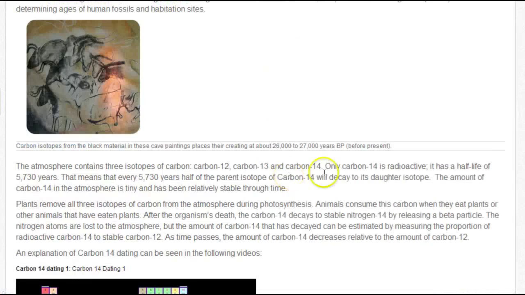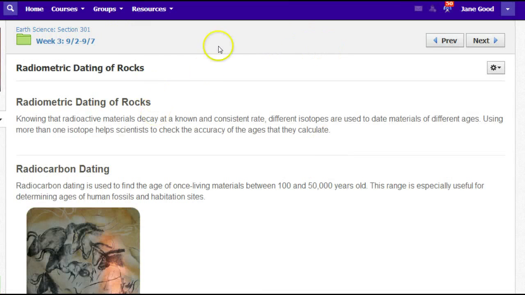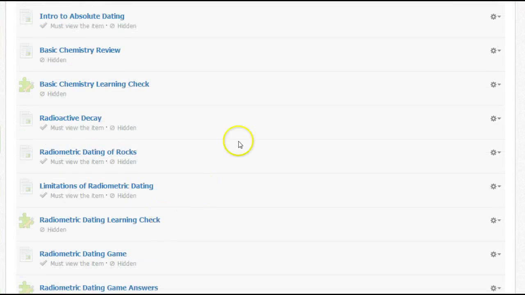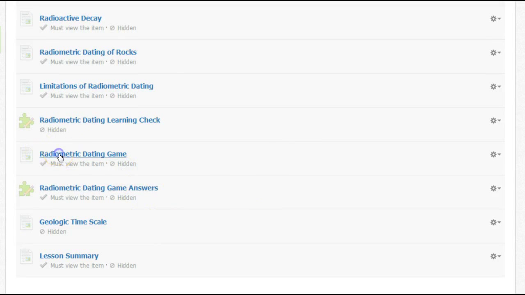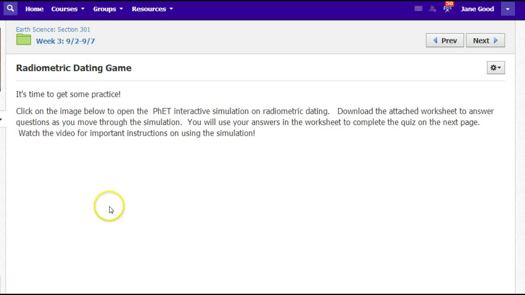That's an area, again, where you might want to take some notes, because that will help you as you move forward in the content. Okay, so after this information on radioactive decay, radiometric dating of rocks, then you have another learning check. So again, feel free to have this open while you're accessing this content, because I'm not expecting you to go through this stuff and memorize it immediately. This is just a learning check so that you are sure in your head that you've picked up the necessary information.